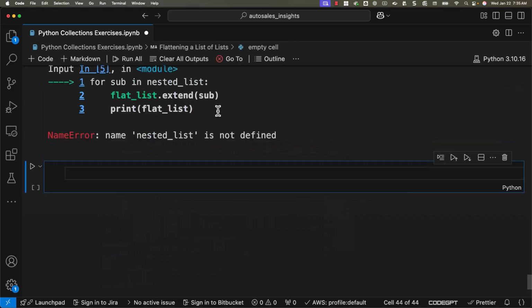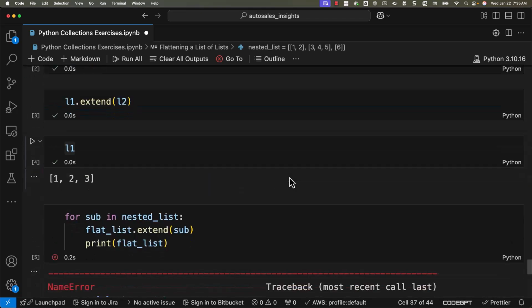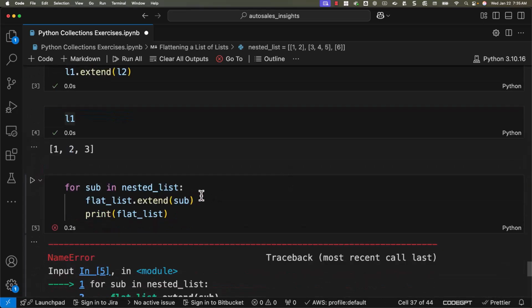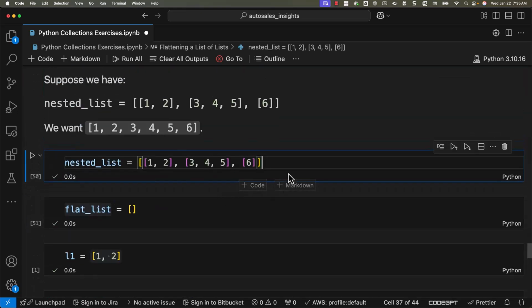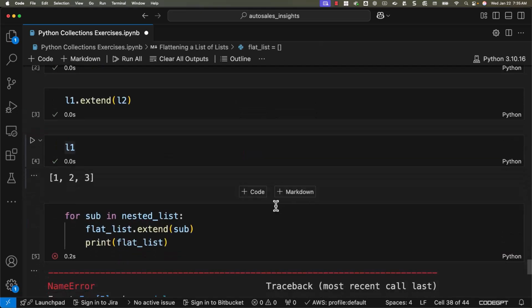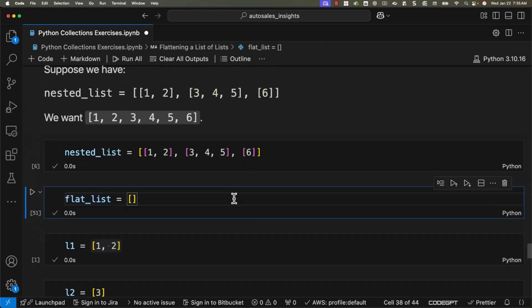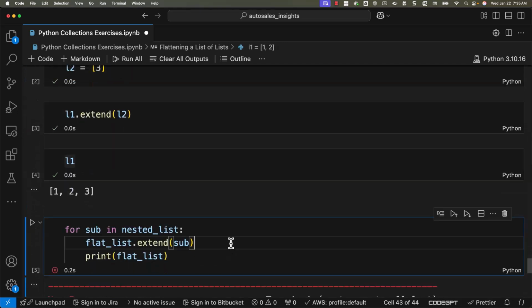Now let me run this. It seems I haven't run this or there might be a typo. There is no typo, everything looks good, but still it didn't work. Let me run this once again. Now it ran successfully. Let me also make sure I run this. Now let me run this.